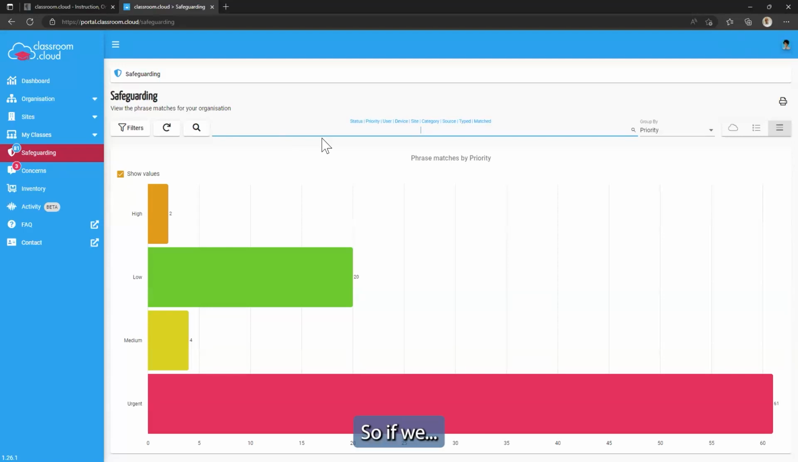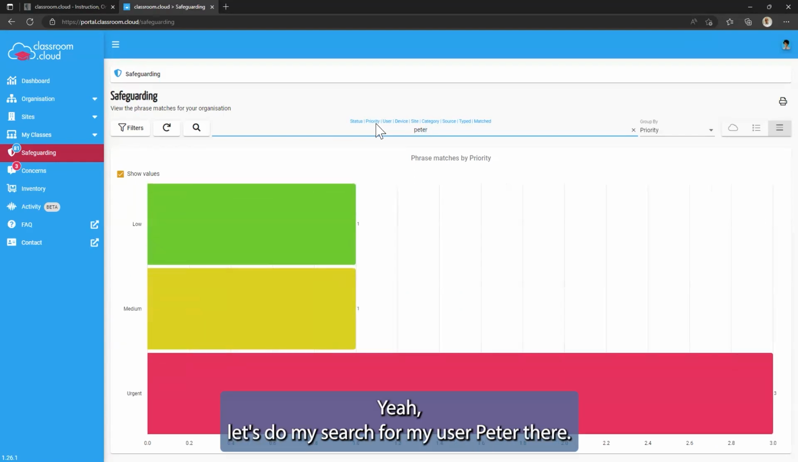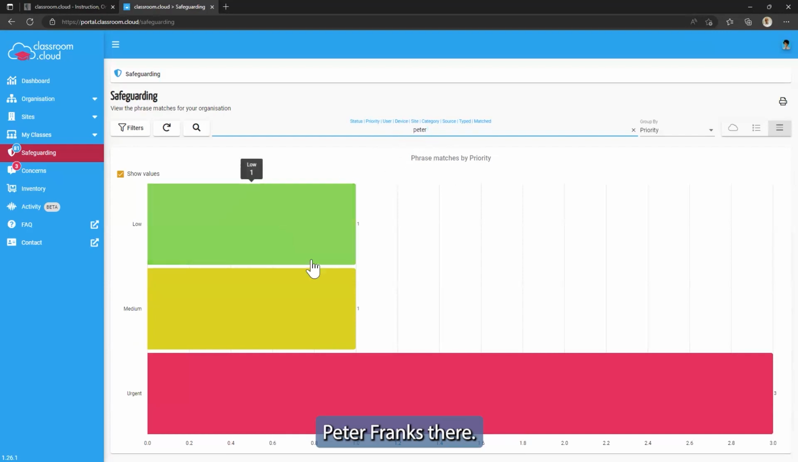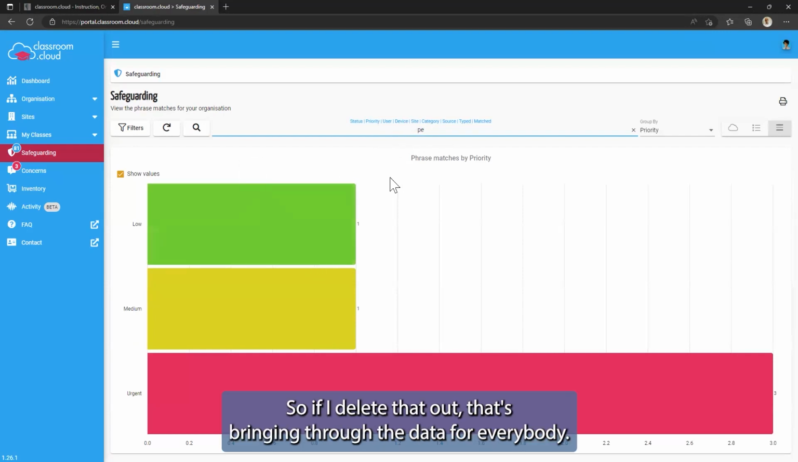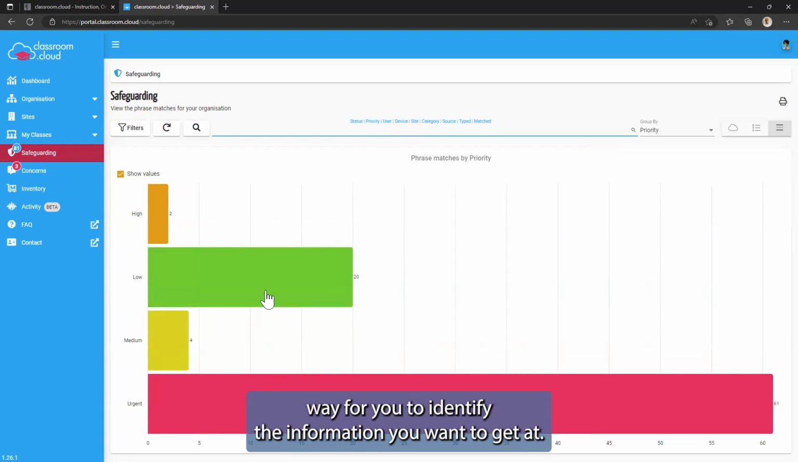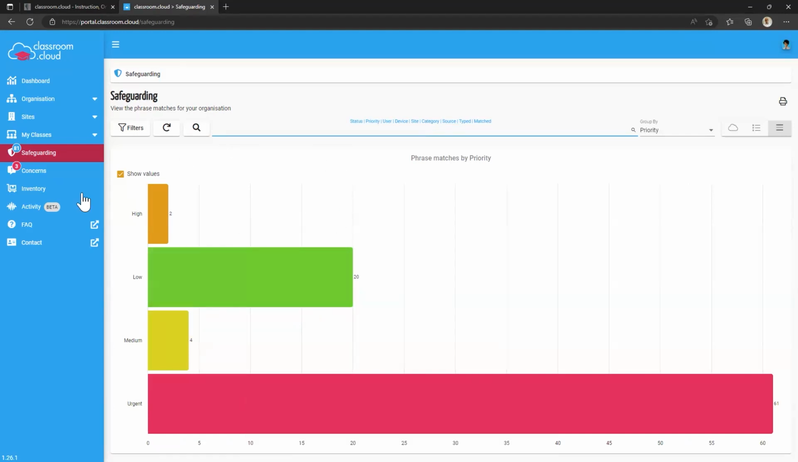So if I do a search for my user Peter, you can see as I'm going through, it's filtering down to my user Peter Franks, whereas if I delete that out, that's bringing through the data for everybody. So again, a quick and easy way for you to identify the information you want to get at.